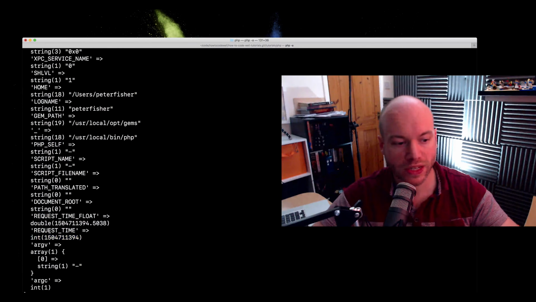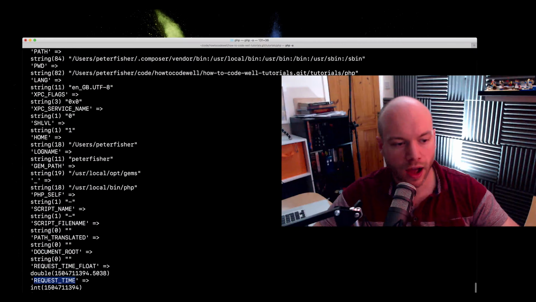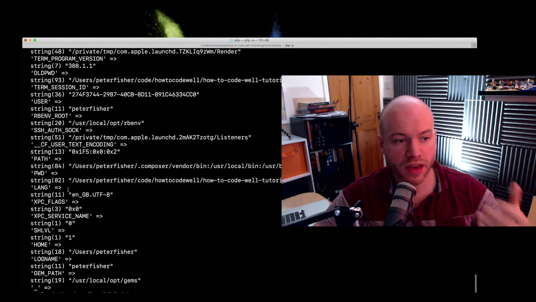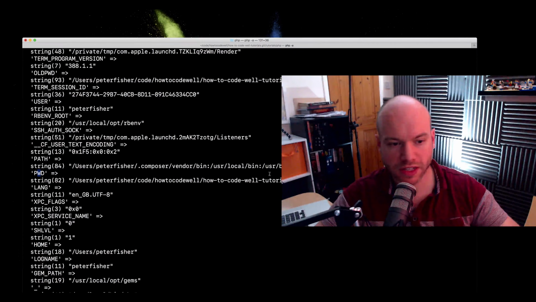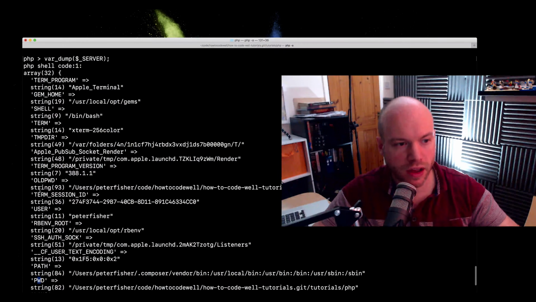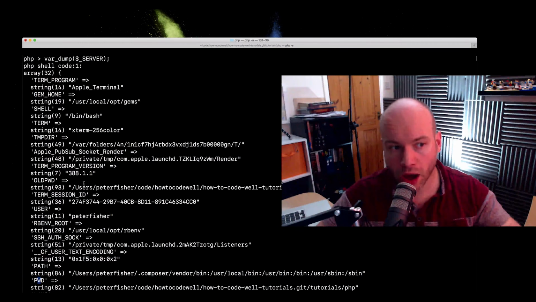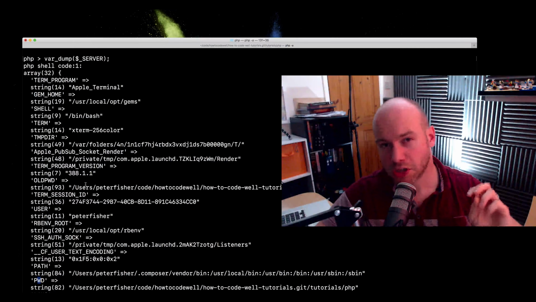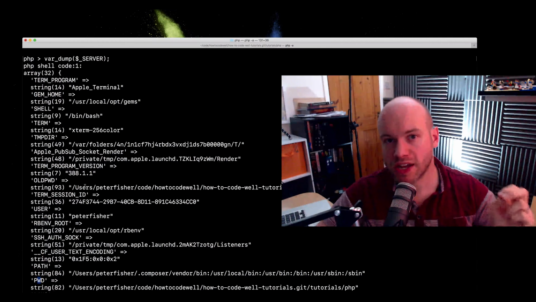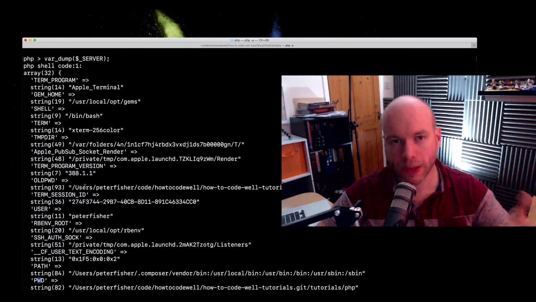So for example, the request time that I've got highlighted here, the document root, which is currently itself. We can see other bits and pieces like the printing of the working directory. So that's the working directory on my machine here. We can see other bits and pieces like the shell scripts, the gem homes, and all of that stuff. Stuff that is specific to the PHP command line. Okay, so this is the difference between the PHP command compared to the PHP on the web server.